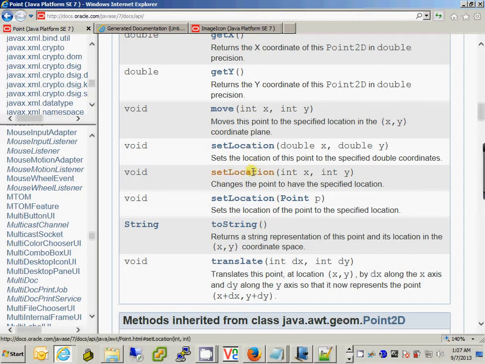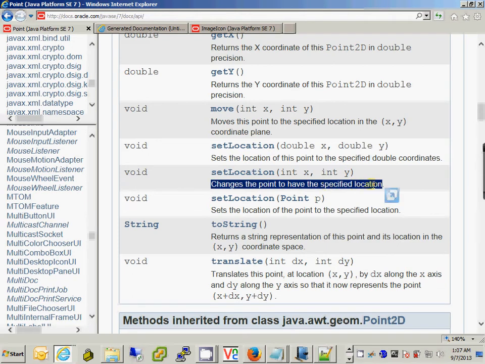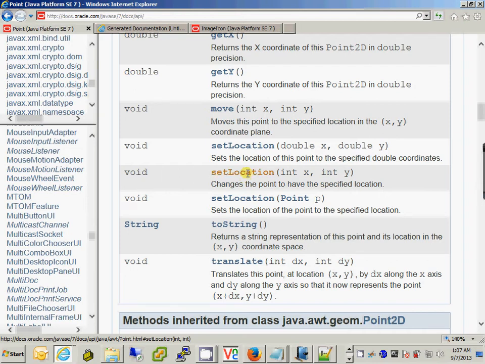Now this probably is the one which will be useful. setLocation takes in two integers and changes the point. That means the x and y represented by the point to the new values of x and y. So setLocation is a kind of setter. You have to call it and pass in the new values for x and y. You can't just change x without changing y. I mean there's no setX method and no setY method.